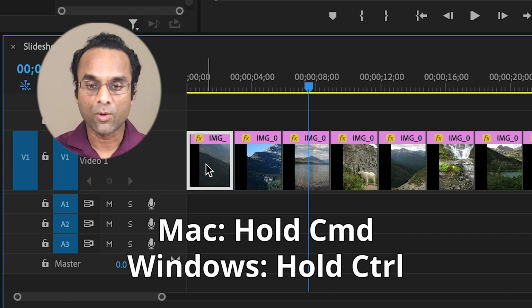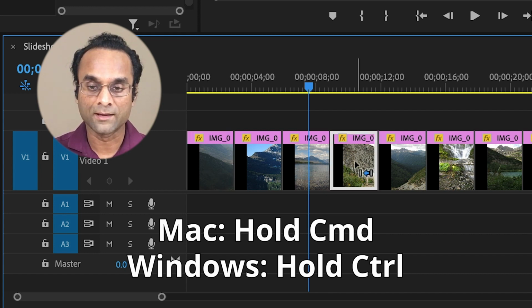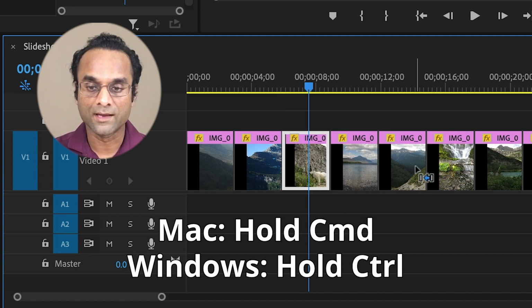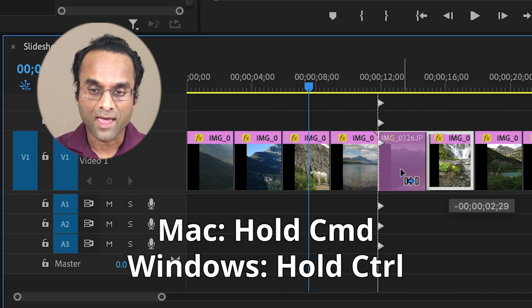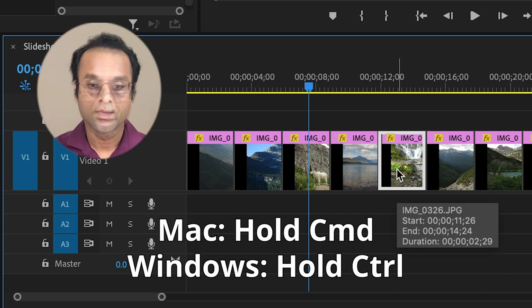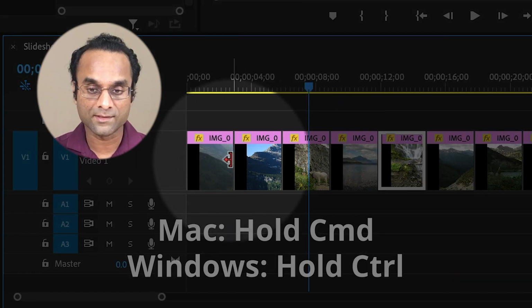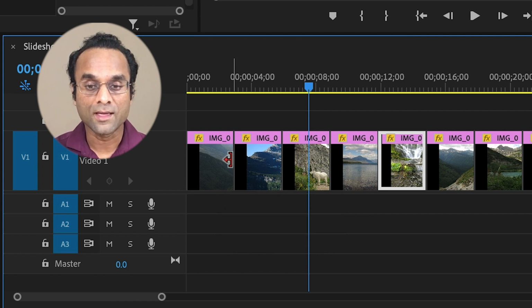You can just keep holding down the Command or the Control button, and then you can move your images wherever you want. Now be careful and practice a little bit, because you'll want to make sure that you drag the images to the edit points. And you'll also want to make sure that you don't delete any other images. So it's a little bit tricky, might take some practice, but it's a great shortcut.